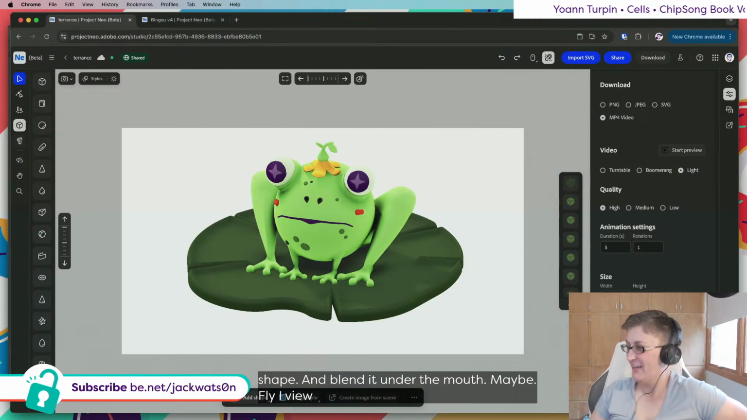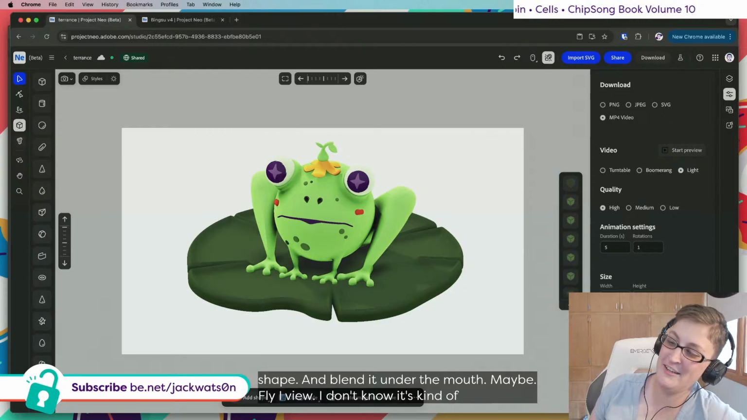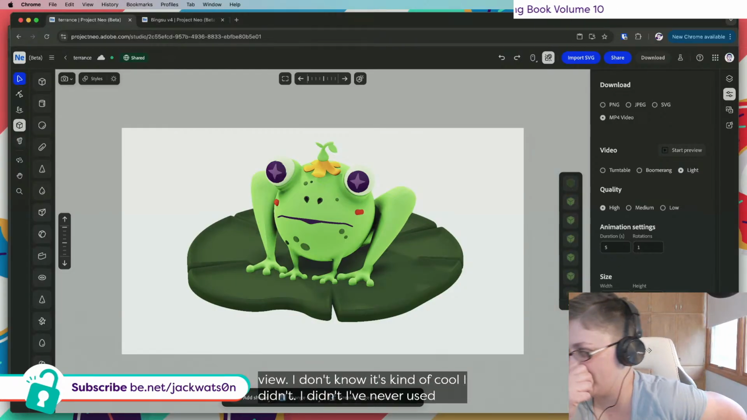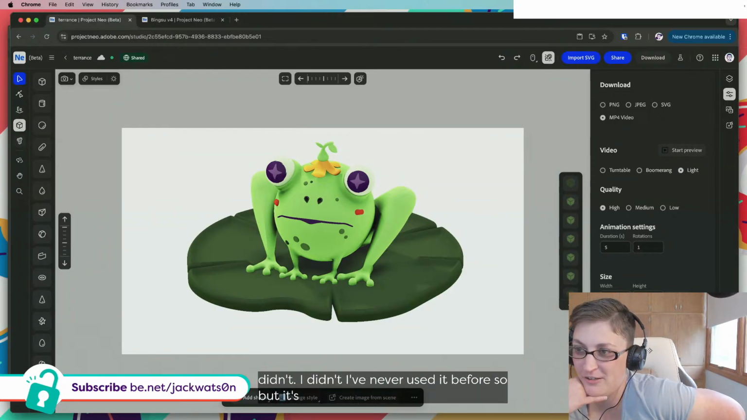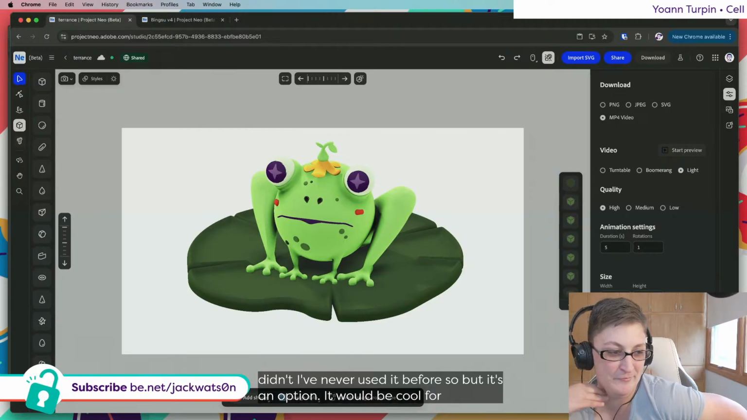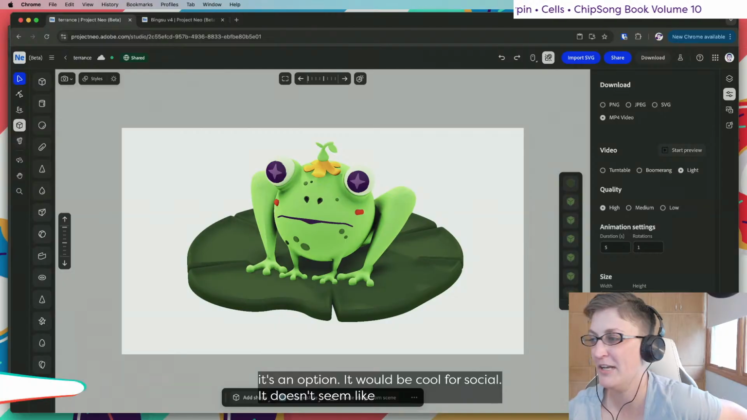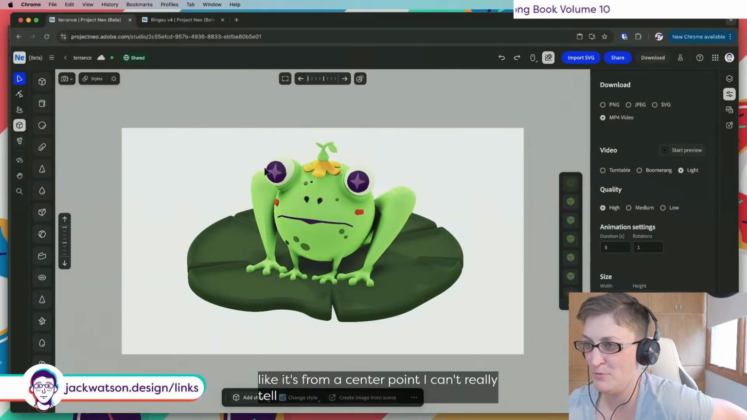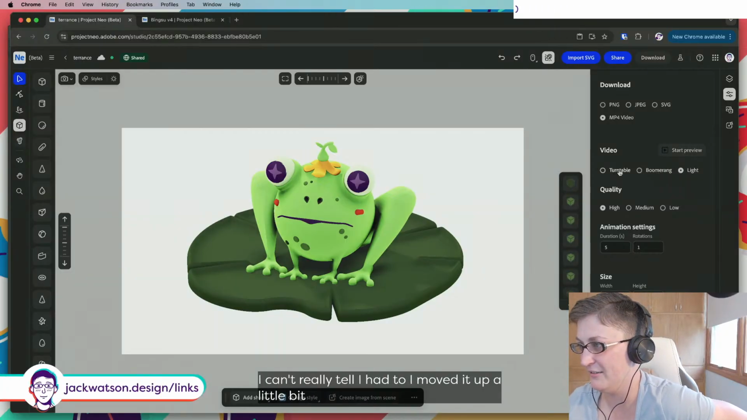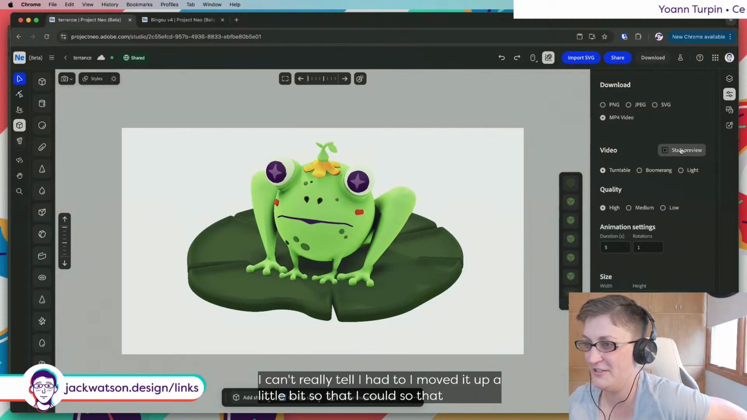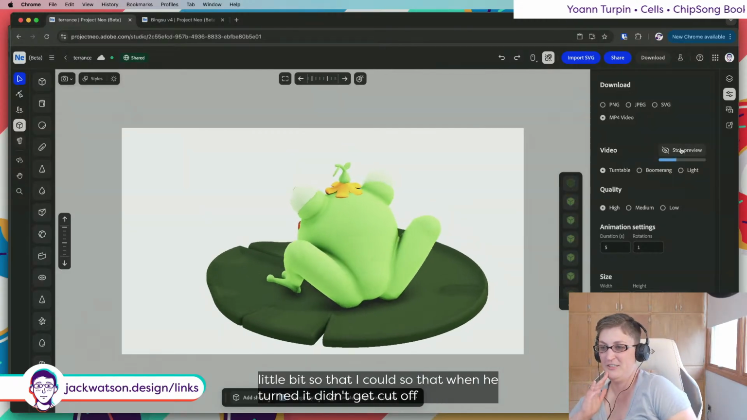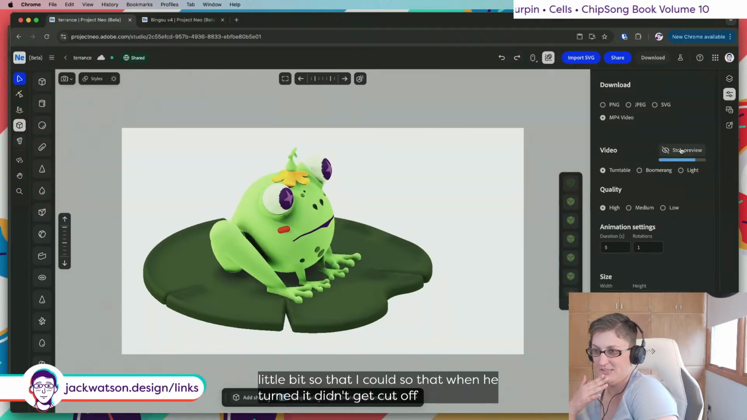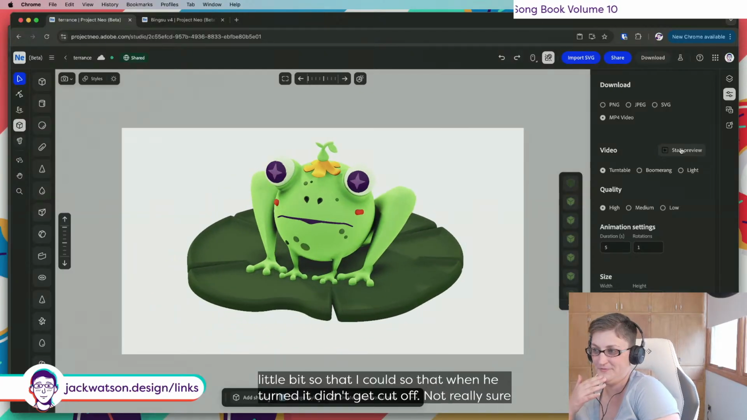Fly eye view. Yeah. I don't know, it's kind of cool. I've never used it before, but it's an option. It would be cool for social. It doesn't seem like it's from a center point. I can't really tell. I moved it up a little bit so that when he turned, it didn't get cut off. I'm not really sure.